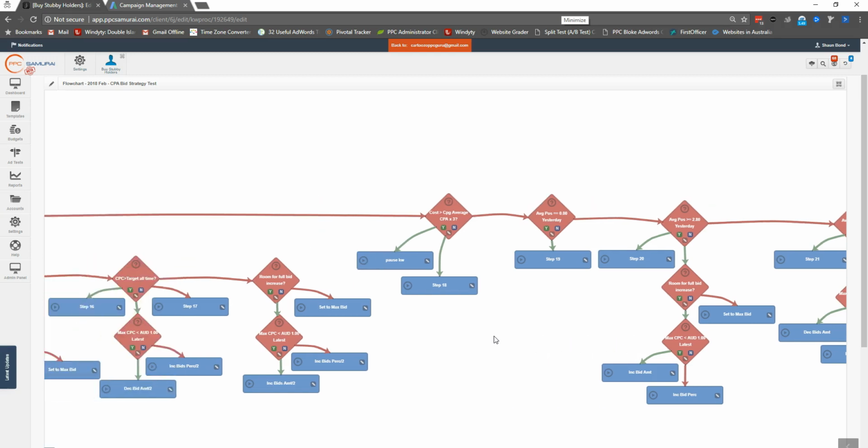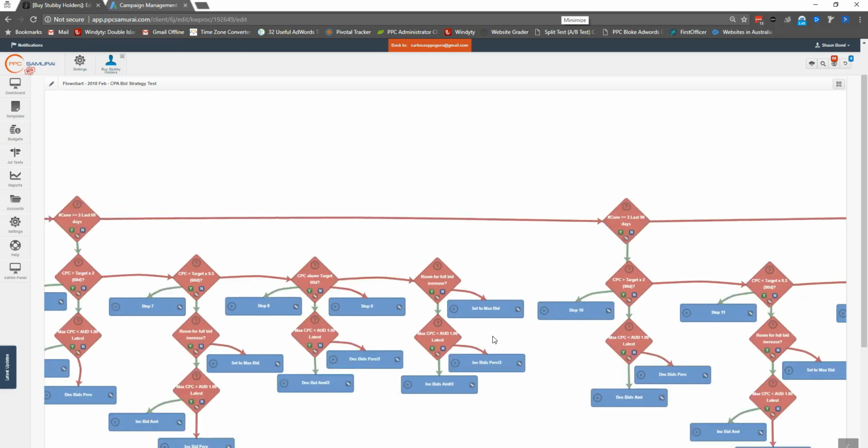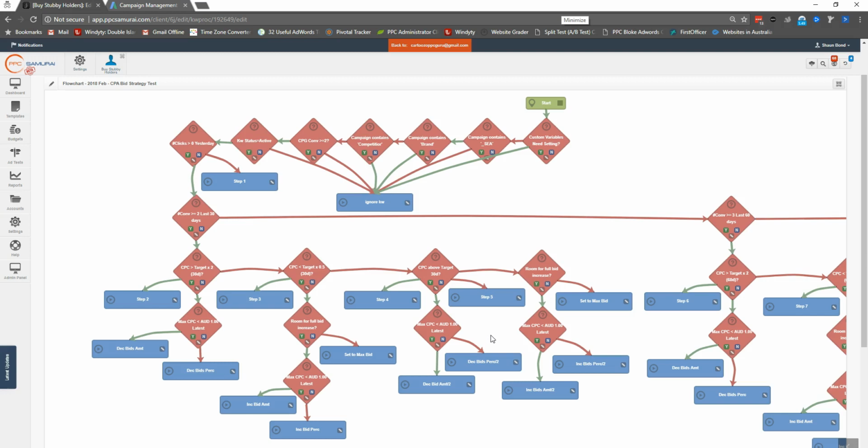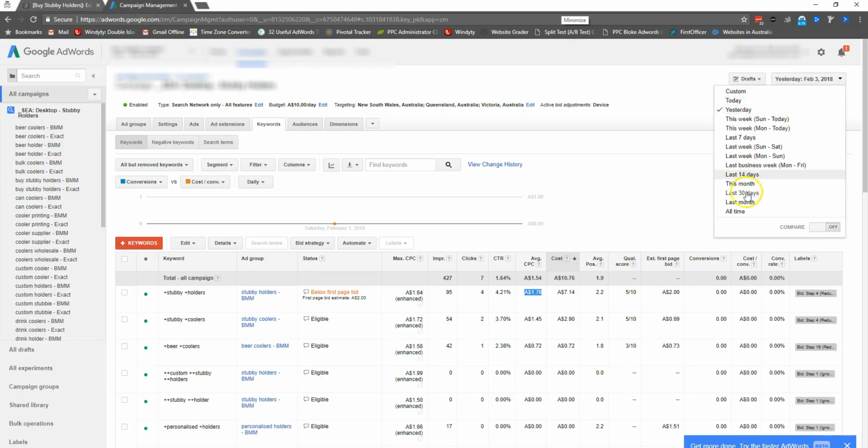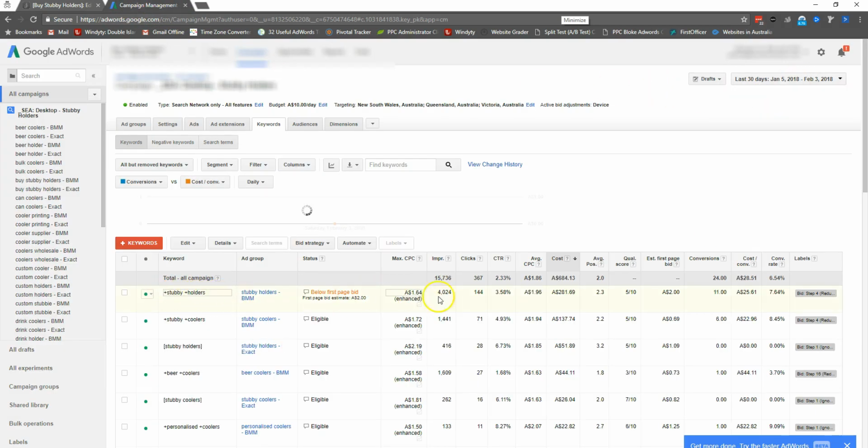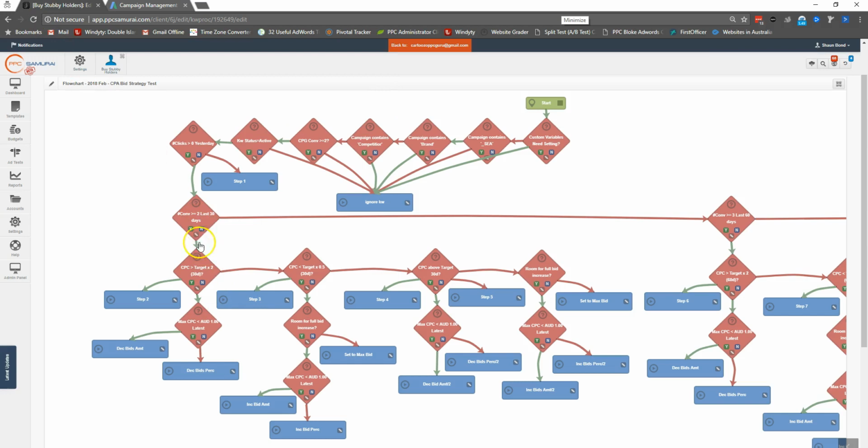So let's go back to the beginning of our strategy so that we can explore what happens when a keyword actually has some conversion data that we can use to work out where our bids need to be. So let's look at a keyword that has had 2 or more conversions in the last 30 days. And we'll go back to 30 days here, and we'll use this one here as our example because it had 11 conversions. So we know that that one was pretty good. So let's have a look here.